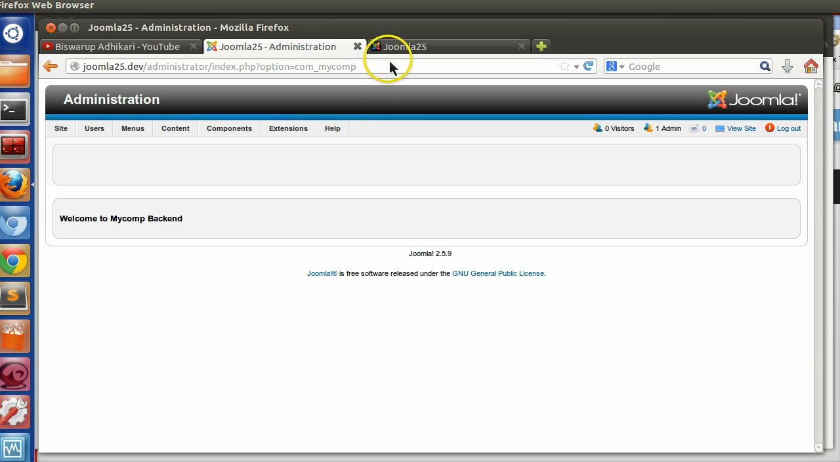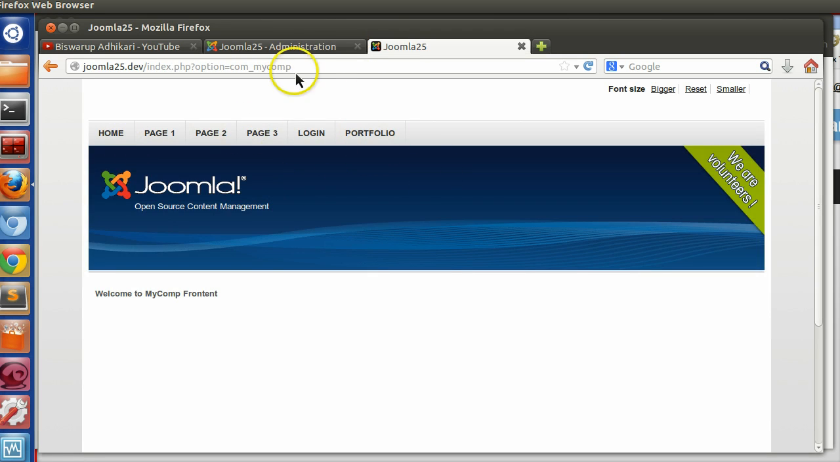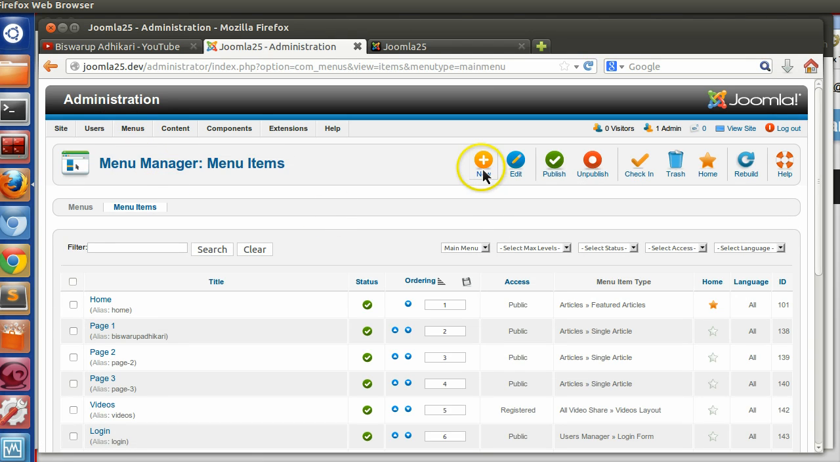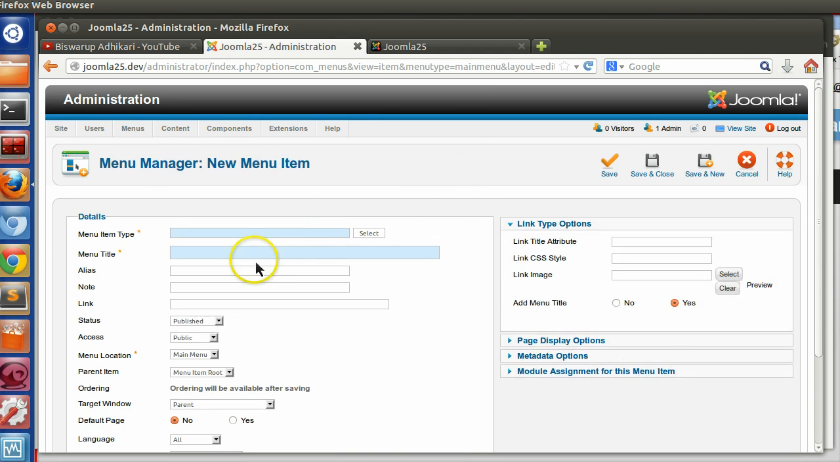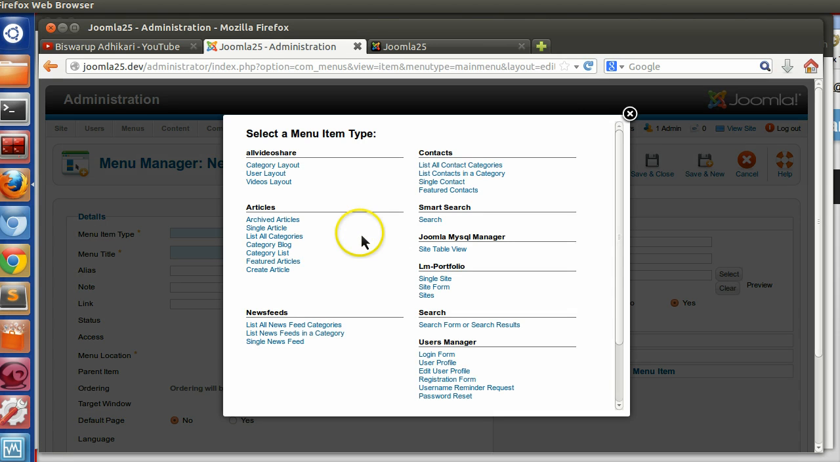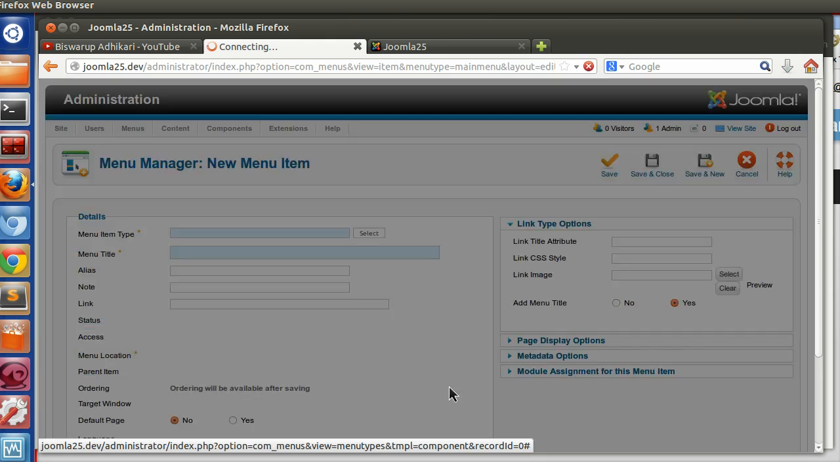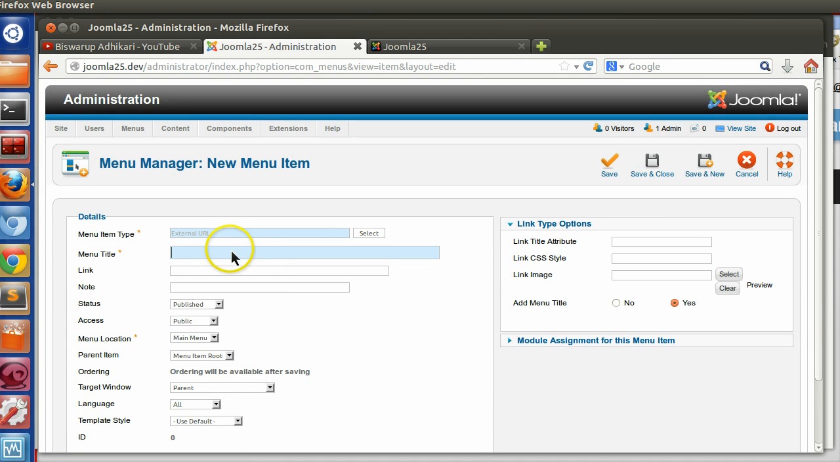Now I will show you how to create a front-end menu. Go to menu, main menu, new. Let's select external URL for now, but later I will show you how to create a view, then it will be easier. Here we have to write our component path: index.php?option=com_mycom.